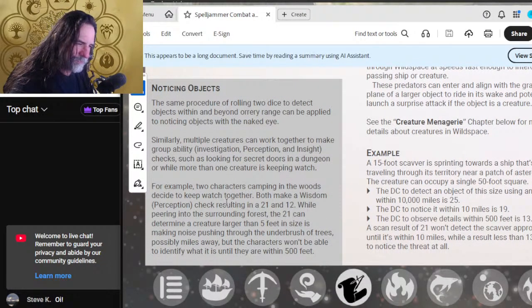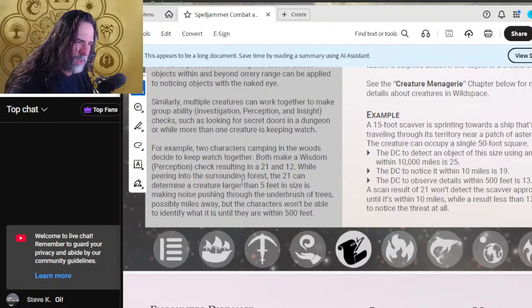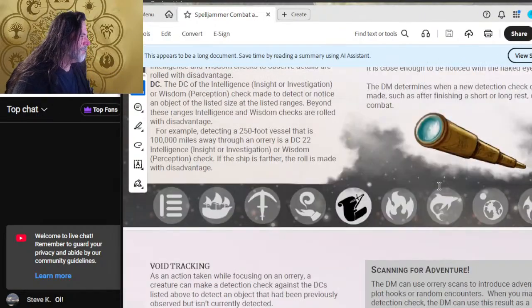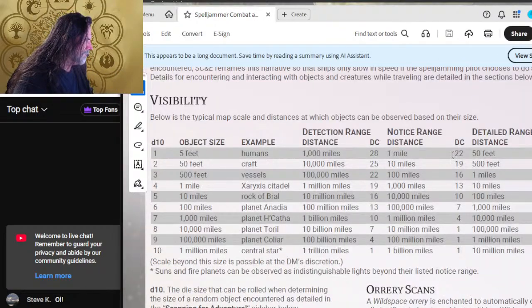For example, 2 characters camping in the woods decide to keep watch together. Both make a wisdom perception check, resulting in a 21 and a 12. While peering into the surrounding forest, the 21 can determine a creature larger than 5 feet in size is making noise, pushing through the underbrush of trees, possibly miles away. Notice a 21 is better than 19. So it could be anything 5 feet or larger, and it could be a mile or more away.